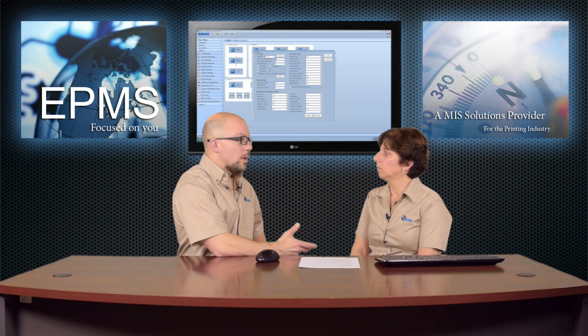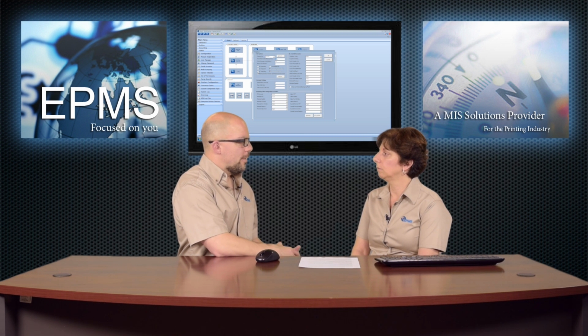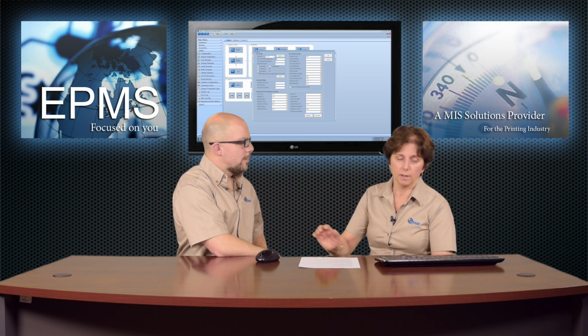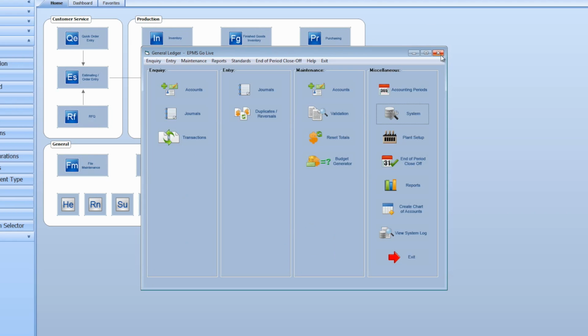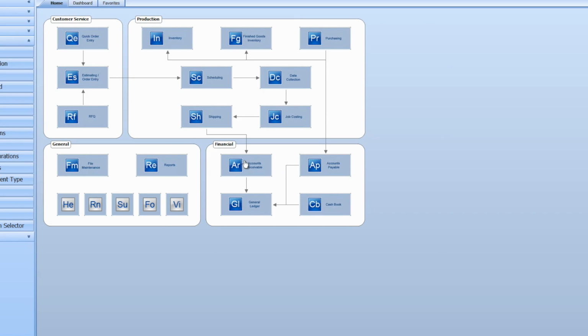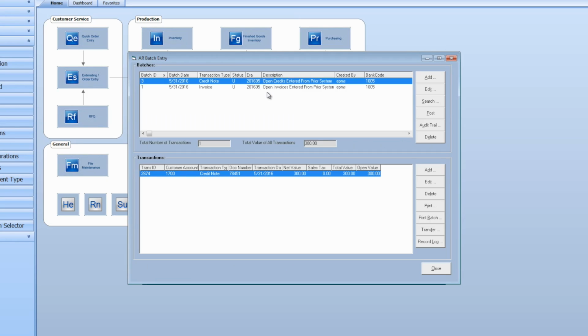All right. Maybe we can start with accounts receivable and look at how that might work. Okay, sure. So let me cancel out of here. We'll close out of GL, and we'll go into AR. In this database, we have a couple of batches set up with some sample opening balances that you might have before you go live.